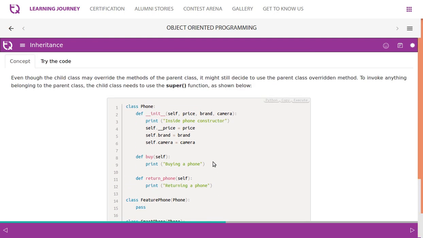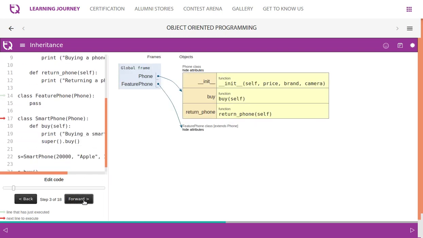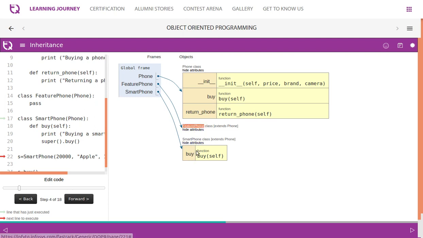Let's visualize this. So these two classes, FeaturePhone is extended from Phone, and then again Smartphone is also extended from Phone. This one has no attribute, and has a method named buy, and the parent class has a method named buy and returns phone, and it has a constructor. But these two classes do not have a constructor. And it has price, brand and camera.